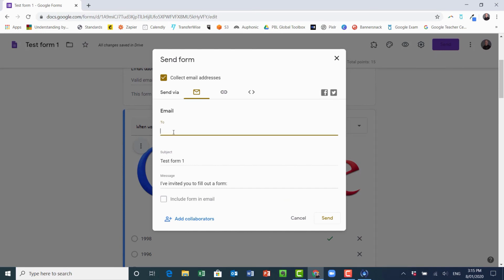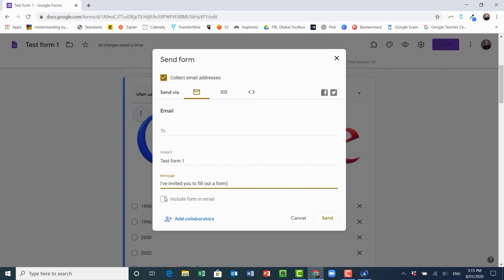and when you click send, you can either put in the email. Now you're going to learn soon how to use Google Groups as well, and so you could type in the group's email. So you just type in anyone's email there or a group's email and it will go there. You can choose the subject for the email, whether it's going to be test form or if you just want, hey, can you please fill this in for me? And then you can type your own message here for the form. You can include the form in the email, which I like to do, but I can't for this one because it's a quiz.